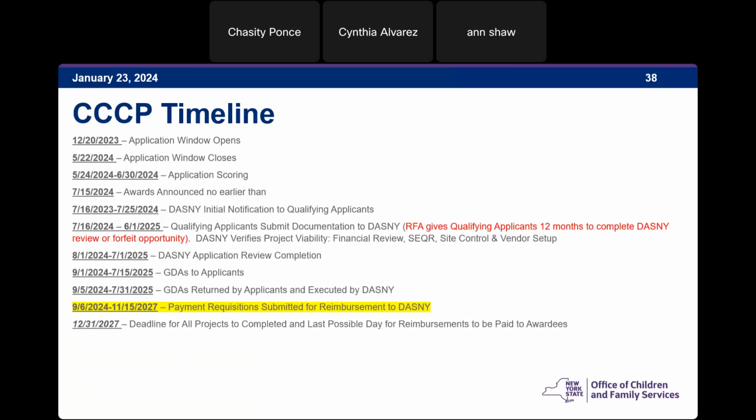This is a snapshot of our Childcare Capital timeline from beginning to end. Obviously, December 20th, we open the window, and the application window closes on May 22nd. And then the time ranges you see on the slide are for when we anticipate doing the various steps. Obviously, the first thing is eligibility and then scoring. We anticipate announcing awards no earlier than July 15th. And then that's when the fun starts, from July 16th through July 25th.